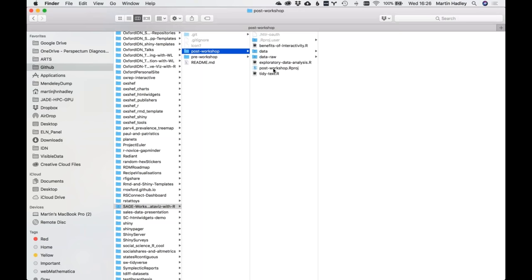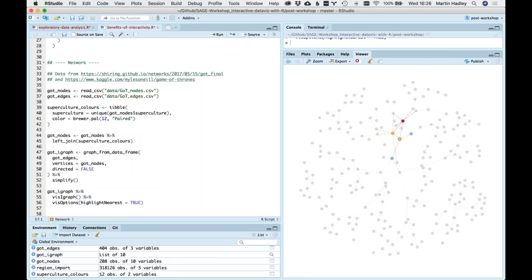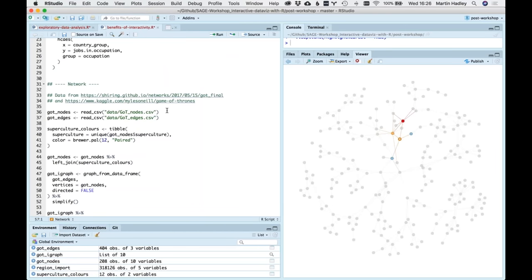And the reason it can run on your machine is because when we look at our function on line 36 here, we have read_csv data/gotnodes.csv. This is a relative file path which will work on any operating system, Windows, macOS, or Linux. This massively helps with the reproducibility of your data visualizations.